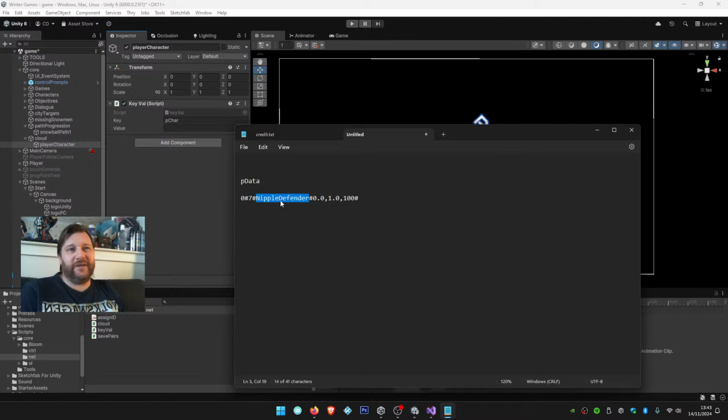Rather than just update this value here, we have to write the entire string again, right? So the nice thing about key pairs is we could literally have player name as a key and then Nipple Defender.